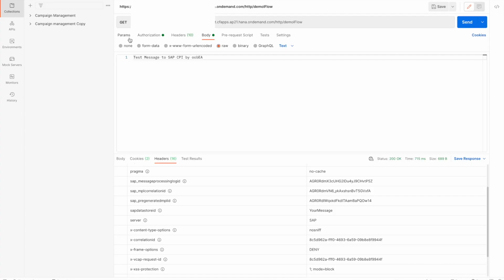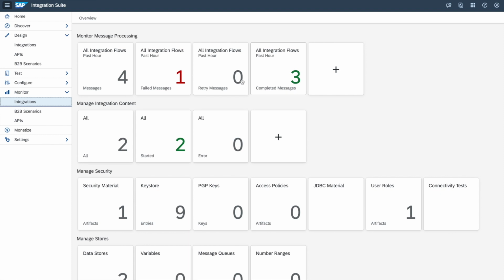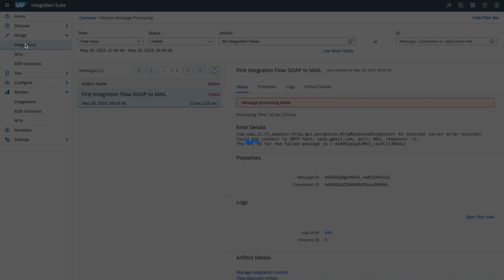Now go back to SOAP UI. I'm trying to send a new message. I'm just trying to change the subject here, or the body of the message. Click on send. Something is happening here. Now you can see the status 500, which means there's something wrong. If you look into the monitoring here, it's not able to communicate with the SMTP Gmail server. So let's see what's wrong there.